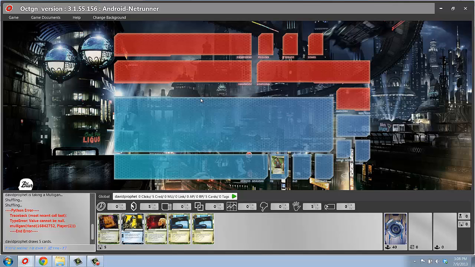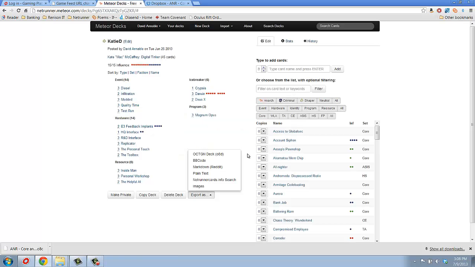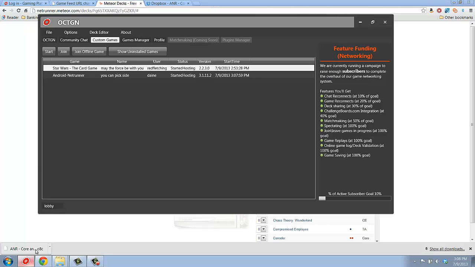And if you are hoping to play other games on Octagon other than Netrunner, the whole process is pretty much identical except for where you get the files and whatnot. And so other than that, good luck installing, and I hope to see you on Octagon.